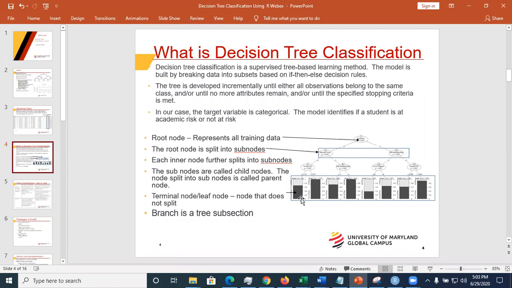And we're going to talk about the different criteria. But then we're going to look at the leaf node, and see whether the dominant class is at risk or not at risk, right? We look at the dominant number of observations that are at risk or not at risk, because that's going to be the class, right? Because that's the whole idea.